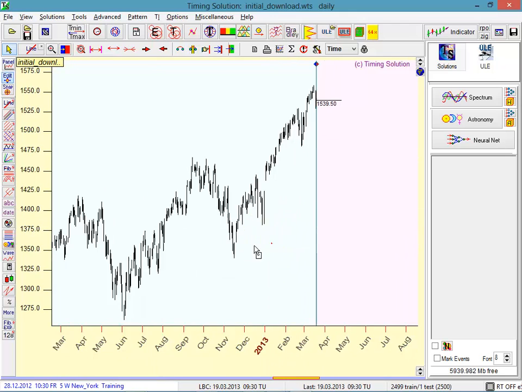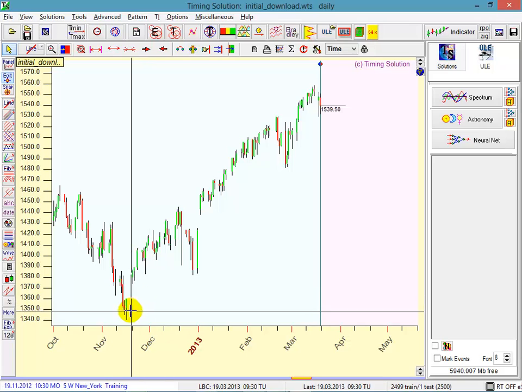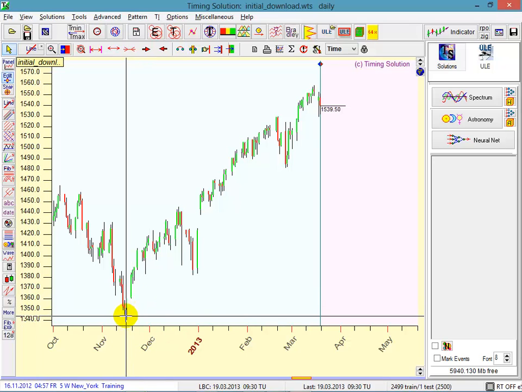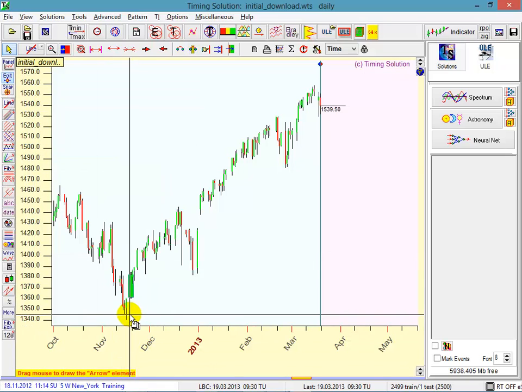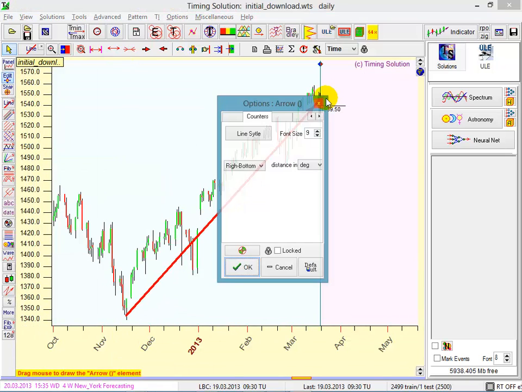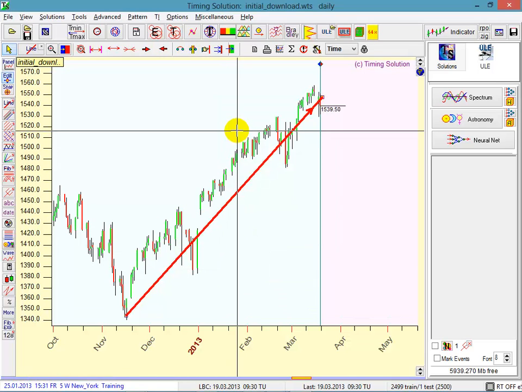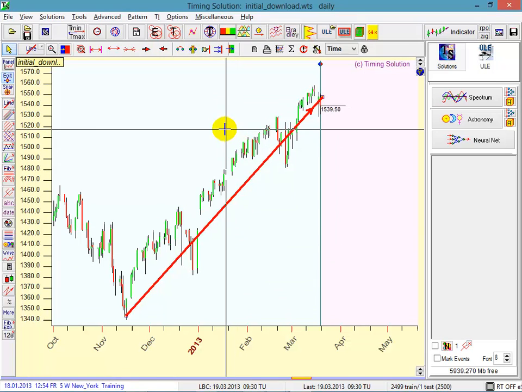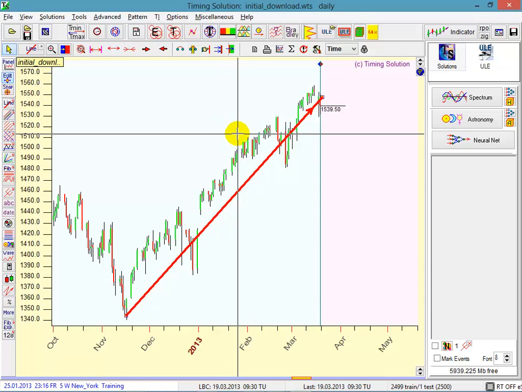The first thing you can see here is a straight up trend starting from mid-November. I will mark this trend. Here it is, the red arrow. In this case, we say that the stock market is in trend mode, not in cyclical mode.